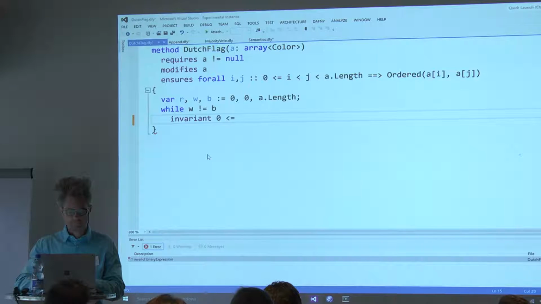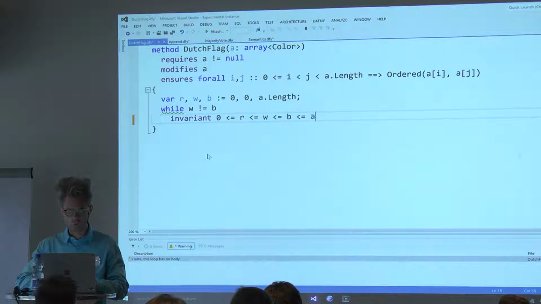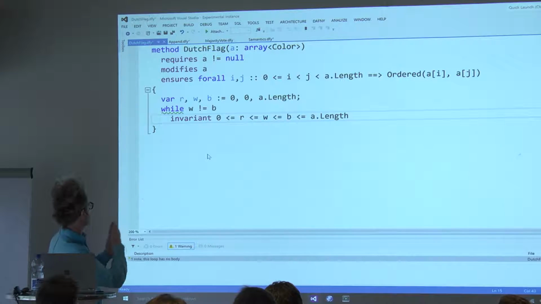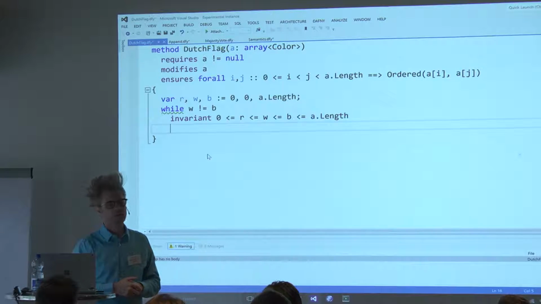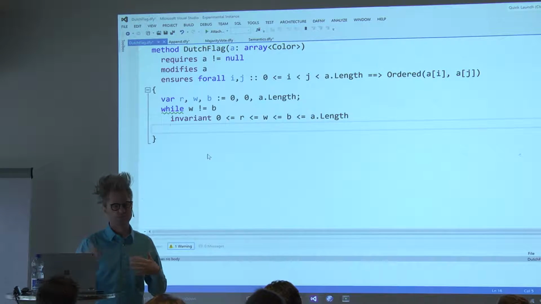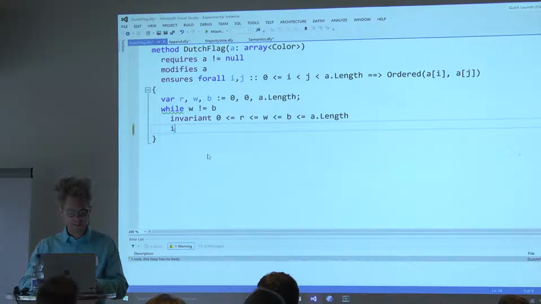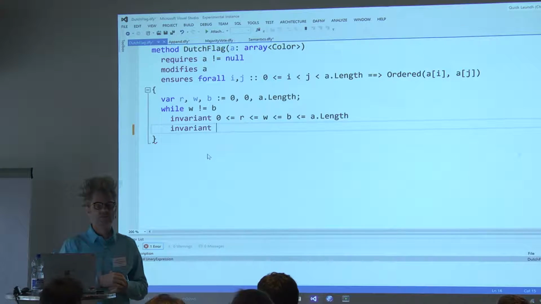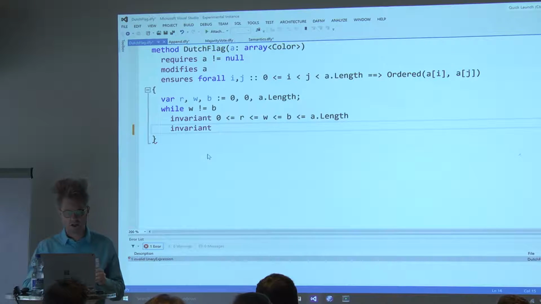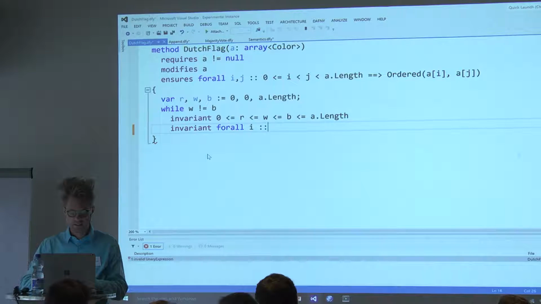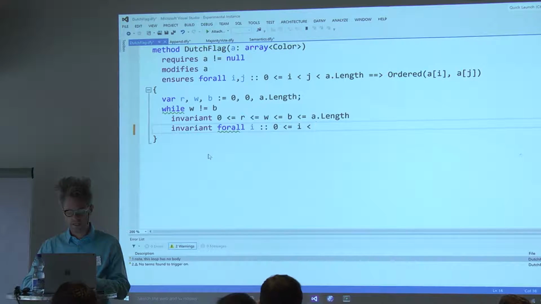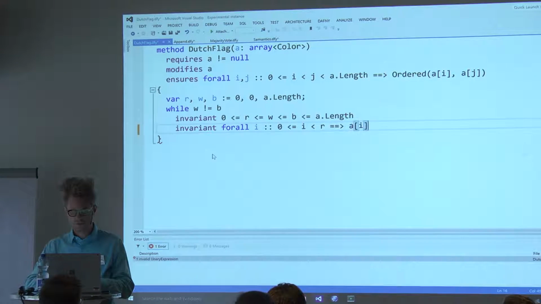So here I will just say that all of these indices are ordered, and they lie in that succession. Okay, that's one of the things we're going to need. This is a kind of boring loop invariant to write down, but it's so straightforward that you just do it. Okay, here come the more interesting ones. I'd like to say that everything left of the index R is red. That is, those are the red portions that we've done already. So between 0 and R, we want that A[i] is indeed red.